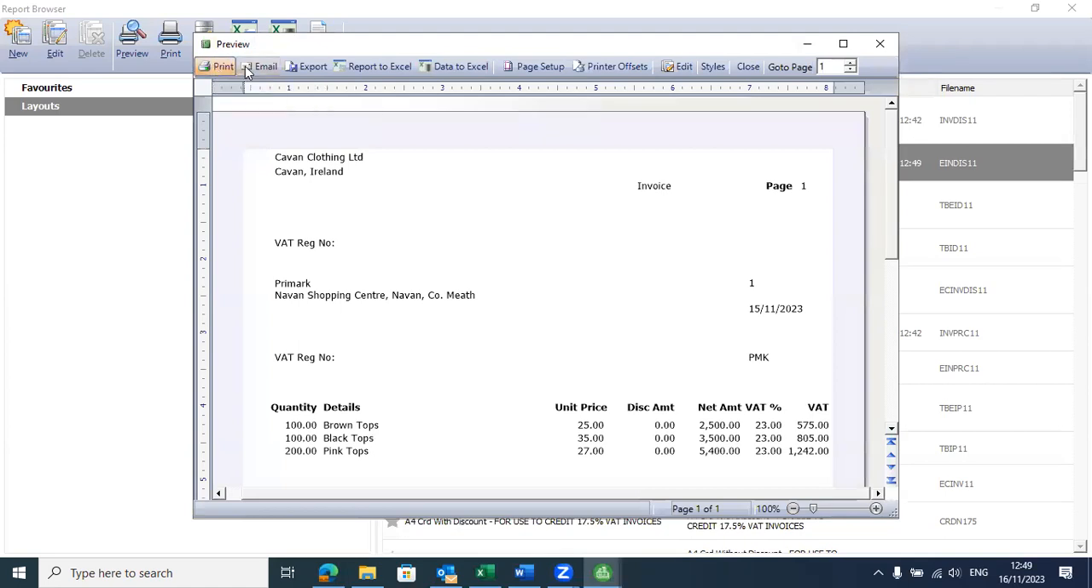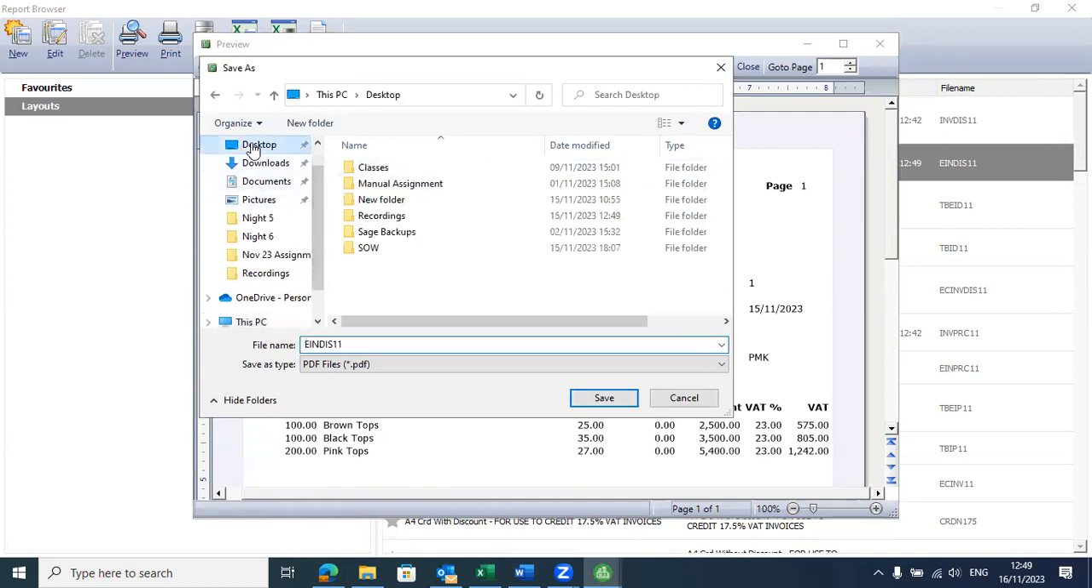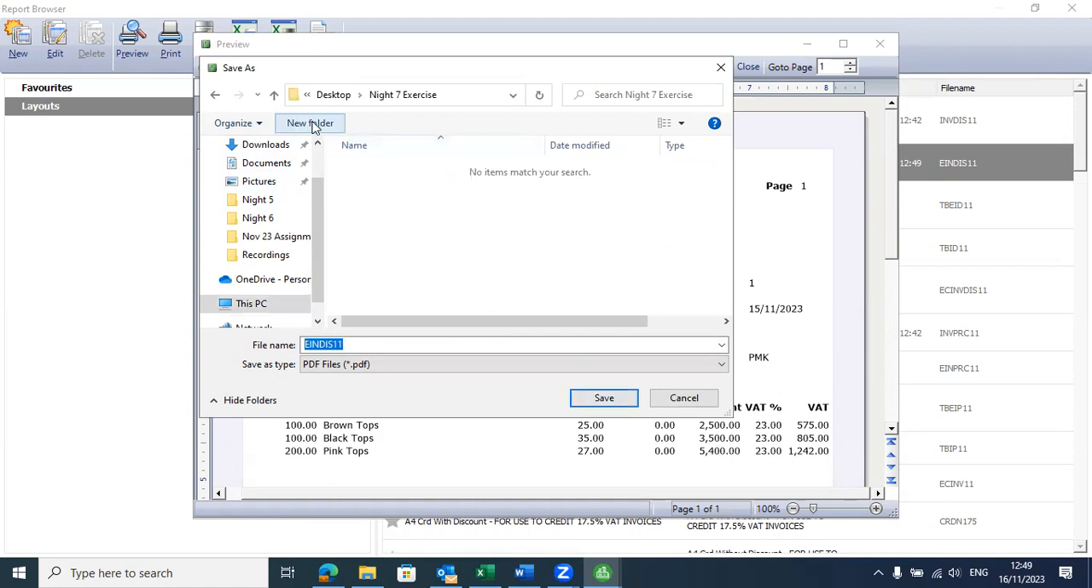So again, from here we can print, we can email, we can export it, we can put it into Excel. What we want to do is save it down, so we go export. At this point, you would either set up a folder. Let's just set up a new folder for this exercise, just for the example here. I'm going to go new folder, and call it exercise. I'm going to open that. And a new folder again called sales invoices.